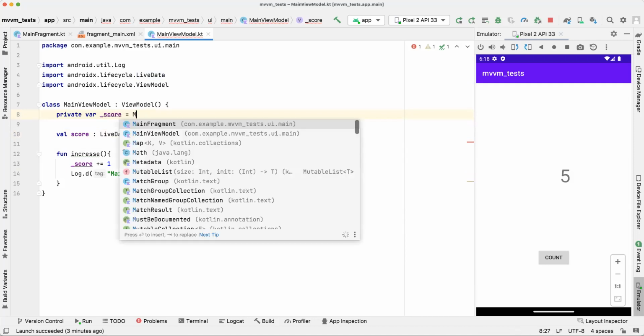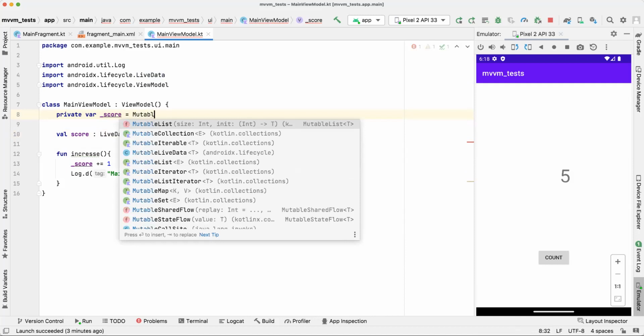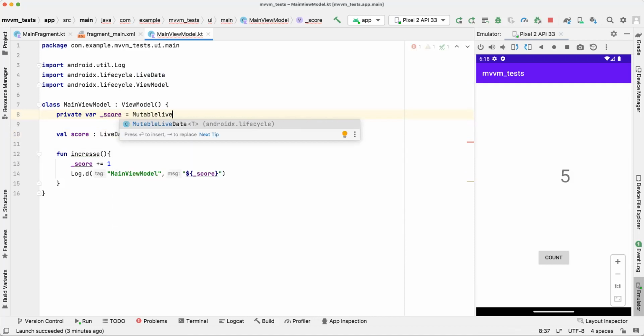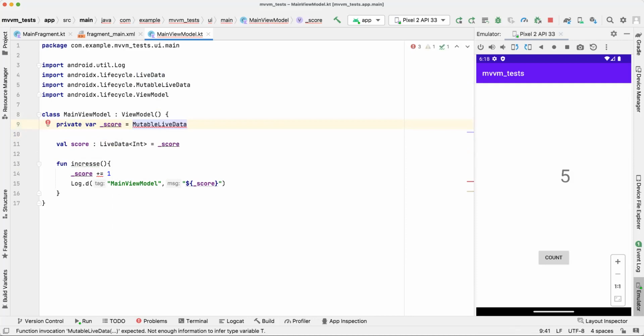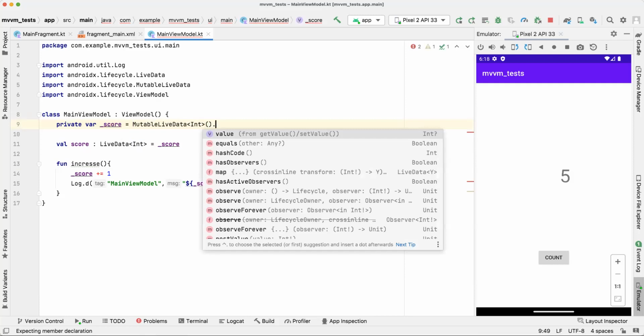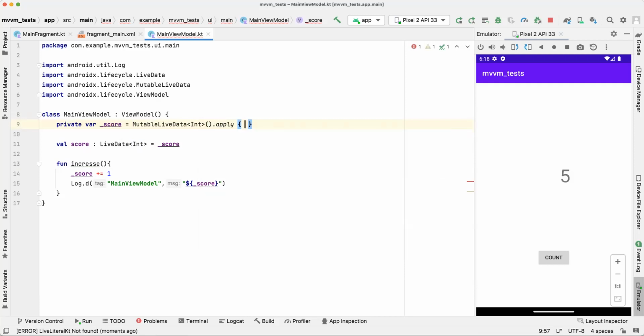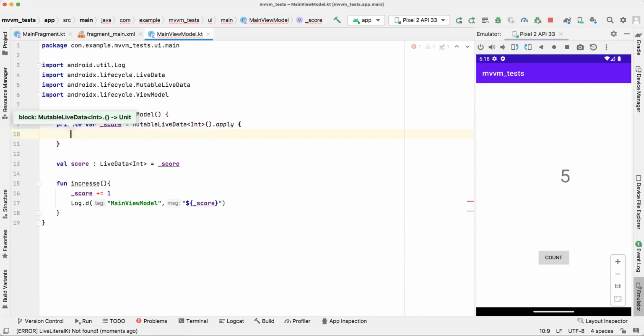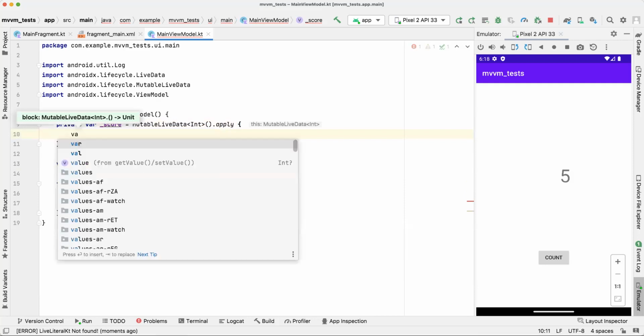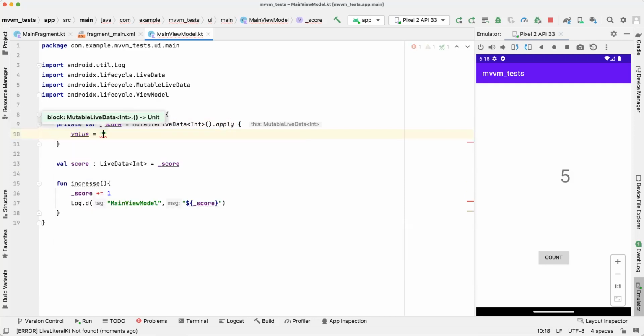We have the type called mutable live data. Mutable live data also takes a value itself. And when we are working with that, we have to apply a single value. So it's going to have two things. One is the value, which in this case is the default value.